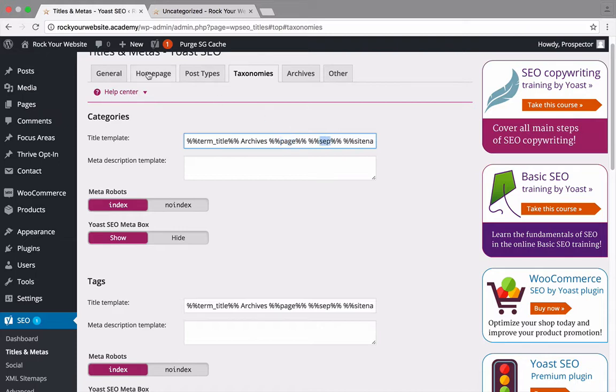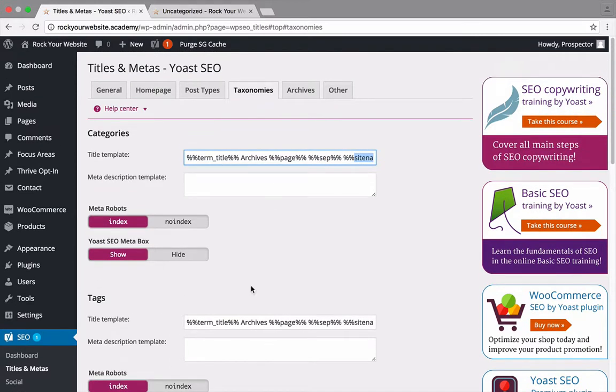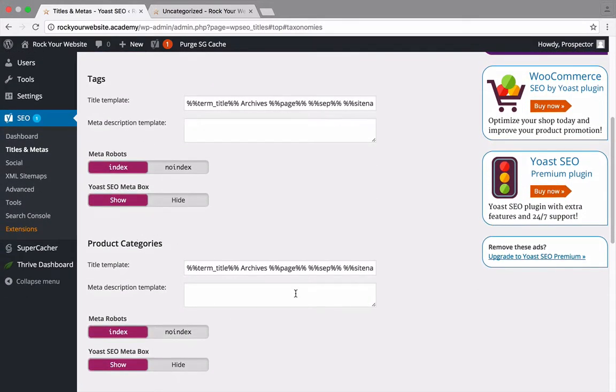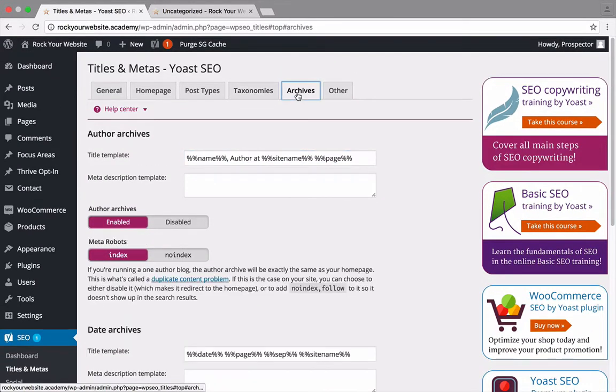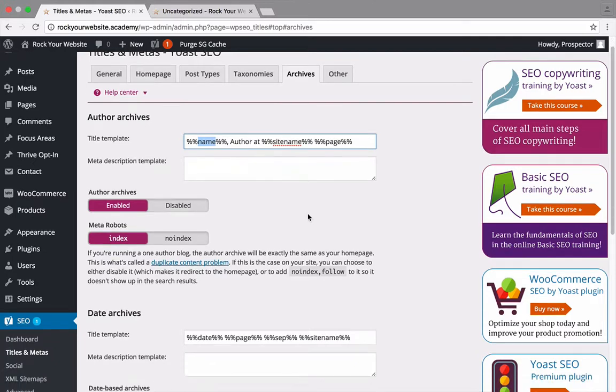Here again is that separator that we set in general. And then the site name, because if we don't put it in, then Google will. And that format is used also in the tags, the product categories, the product tags, and the shipping classes. Now if we go into archives, it will show the author name and then hard-coded author at, then your site name, and again that page variable.